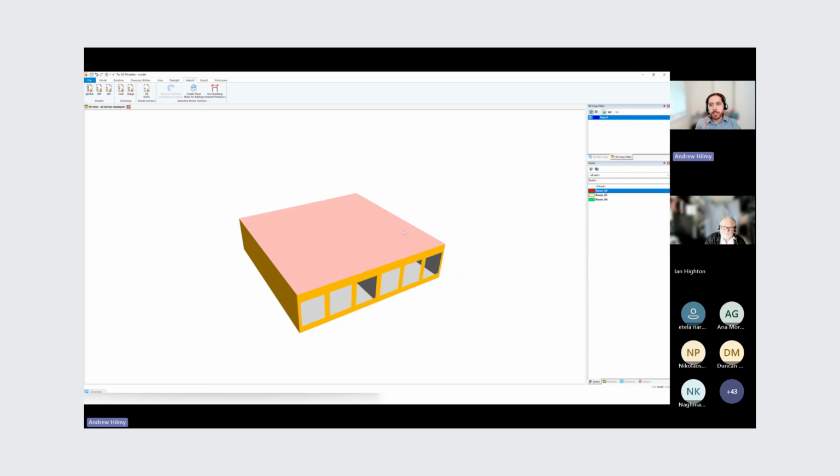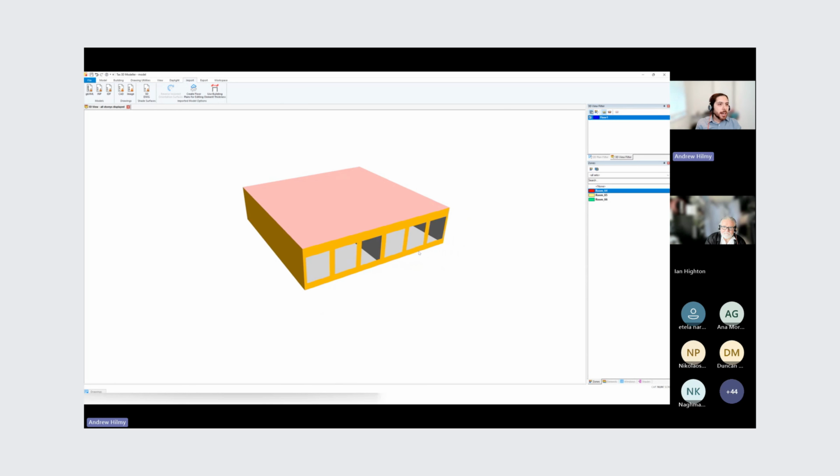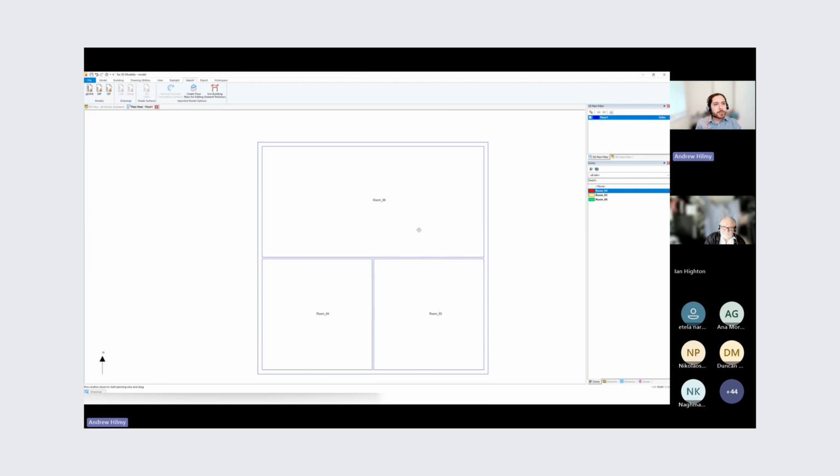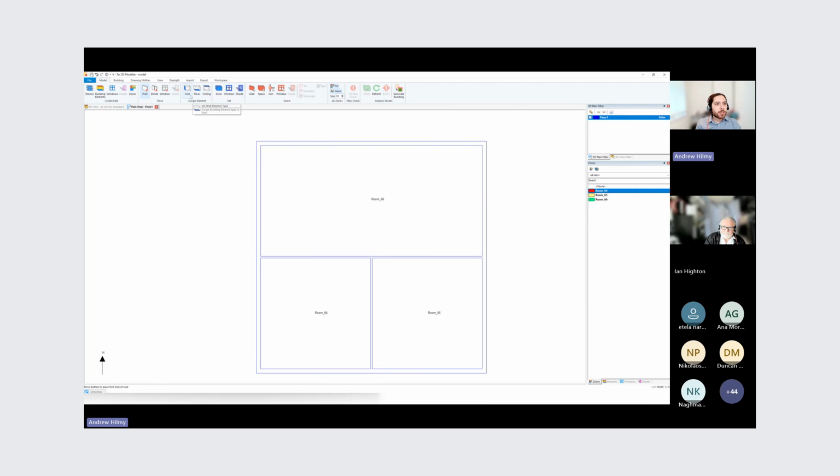Even on very large files, the import's very quick. It's almost instantaneous. So here's our geometry. And then if I want to, I can press this button here to create plans for editing. And this is quite useful because you can do things like alter the zoning.